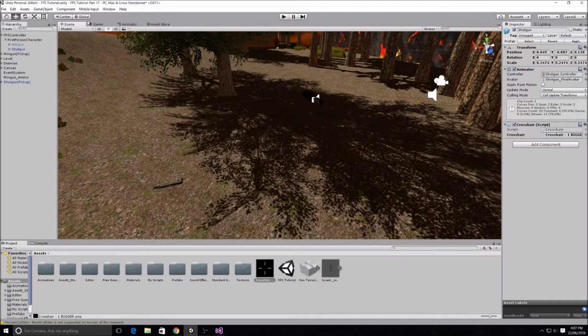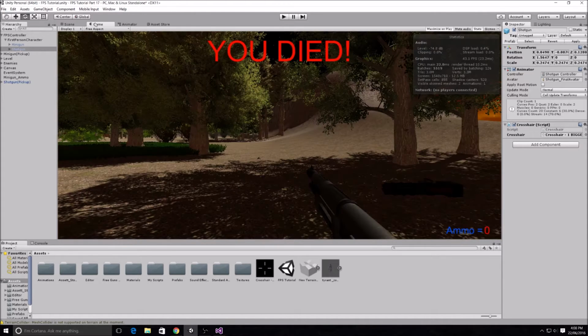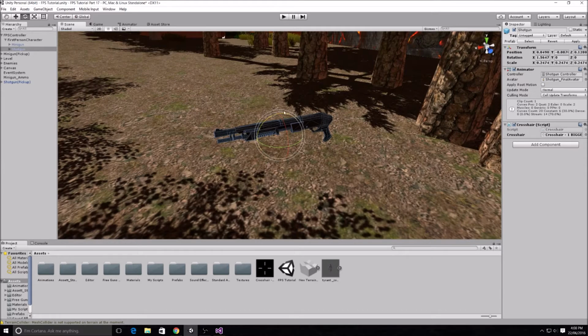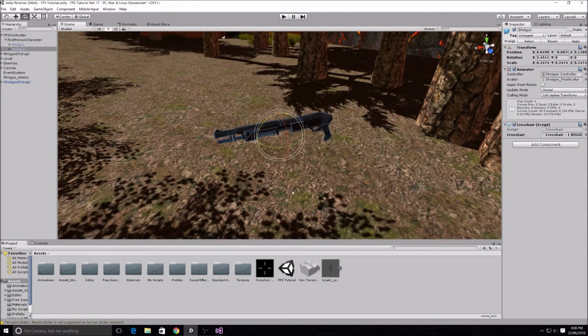I just want to do one thing to that gun. It looks like it's sort of pointing up in the air a bit. Just want to turn it a little bit. Looks a bit better. Okay. So now let's get started on the script for the shotgun.